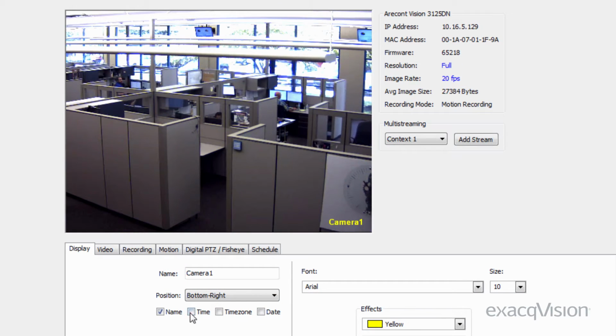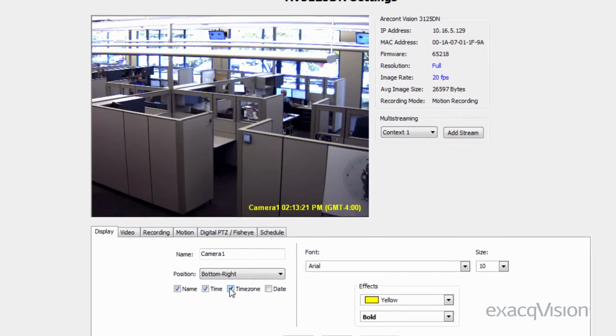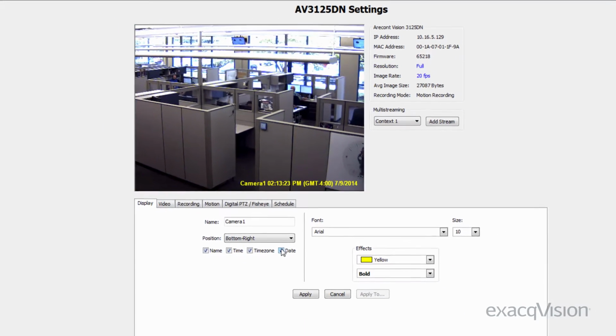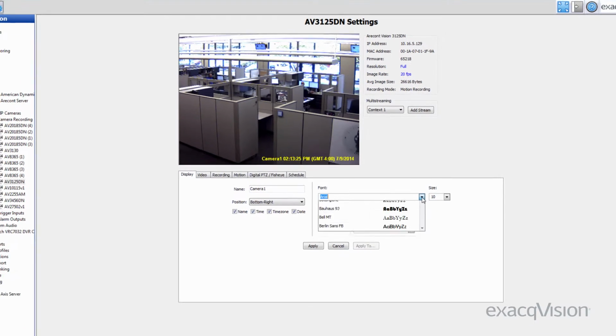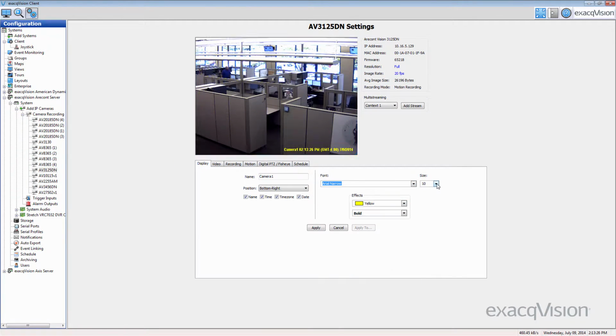If you wish to include additional information on the display, simply select any of the boxes below the position drop-down menu. You can also choose to display font, size, color, and style that will be seen on the video panel. When you are finished, click the Apply button. If the font you chose is not available on another user's interface, a substitute will be automatically used.